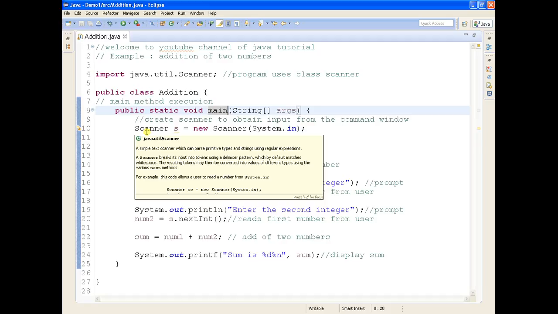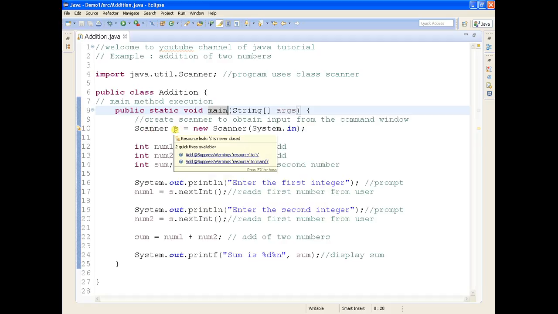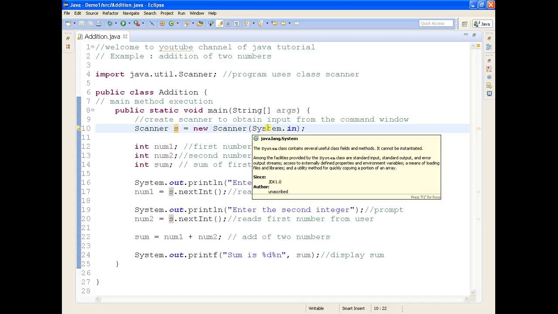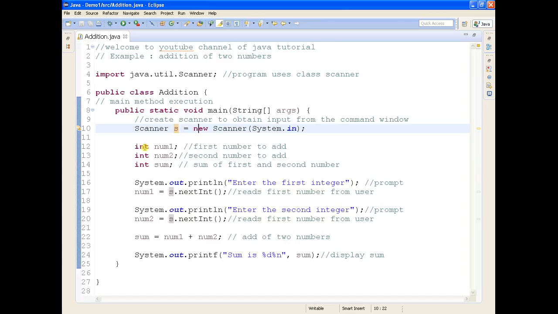The syntax for that is: you have to write Scanner, and then define a name. You can write input or whatever you want, but it should start with a small letter. Then new Scanner, and in the brackets you have to write System.in. This is also a predefined class. In later videos you will see a detailed description of Scanner. For this video you have to know that it is used for taking input from the keyboard. After that, you have to write int.